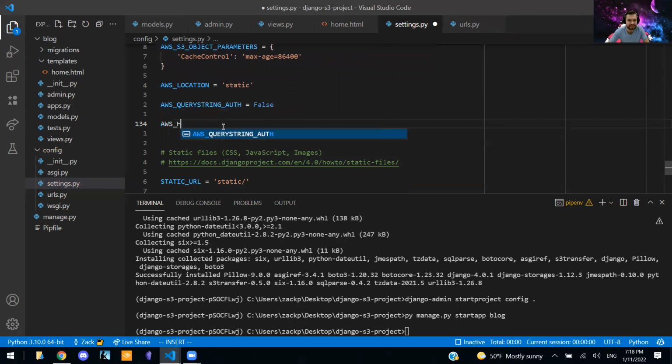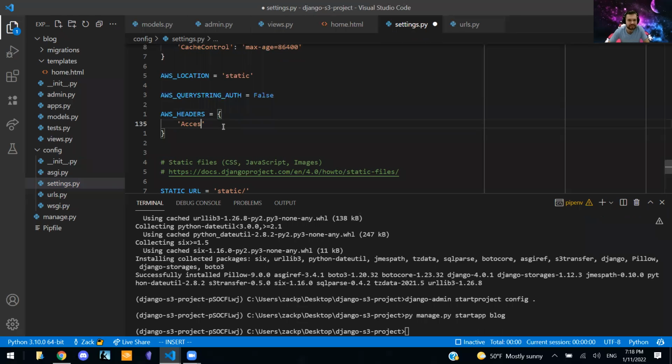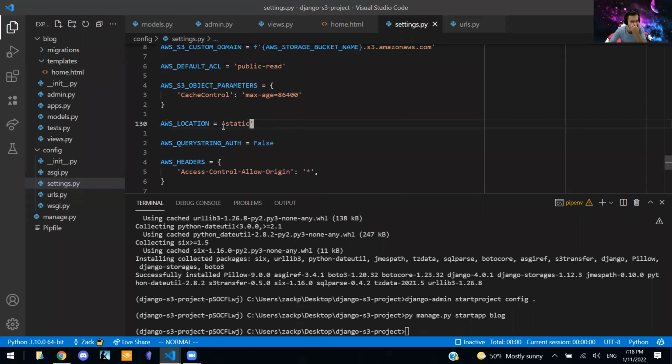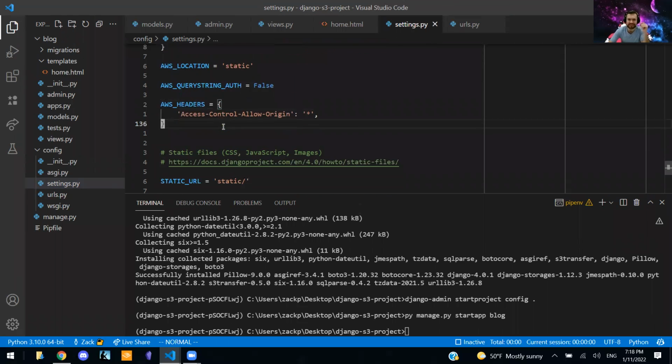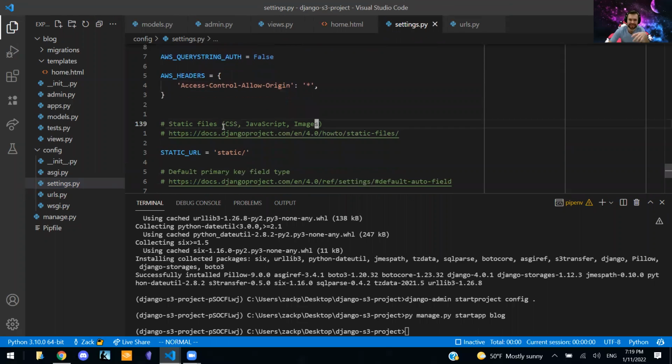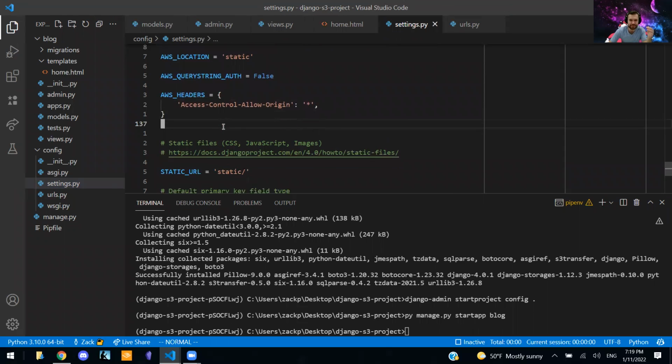And AWS headers. That's going to be access control allow origin. And I'm going to put a star just so it is working. Now, I don't know the fully best practices. This is just a way I found that works. So maybe there's a better way. There probably is, in fact. This is just what I've used and it's worked for me.